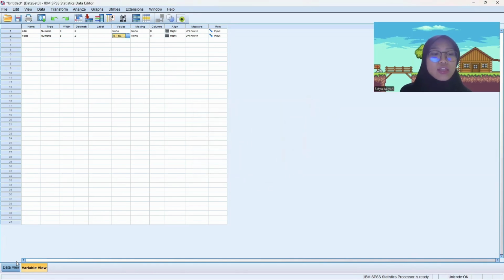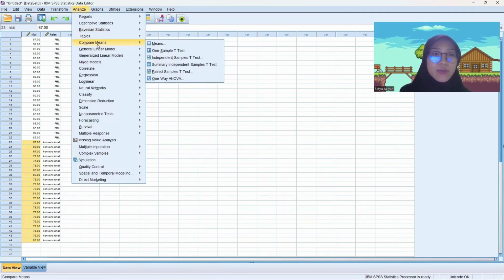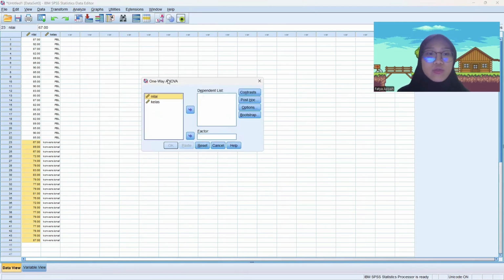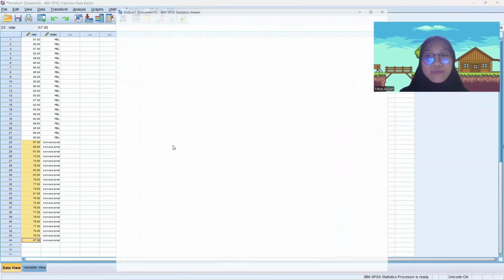Now, to test the homogeneity of data, we click Analyze, then Compare Means, and then go to the One-Way ANOVA menu. We take the nilai, or the score variable, into the dependent list, and the class into the factor list. And then we choose Options here, check the homogeneity of variance test, and then continue and click OK.